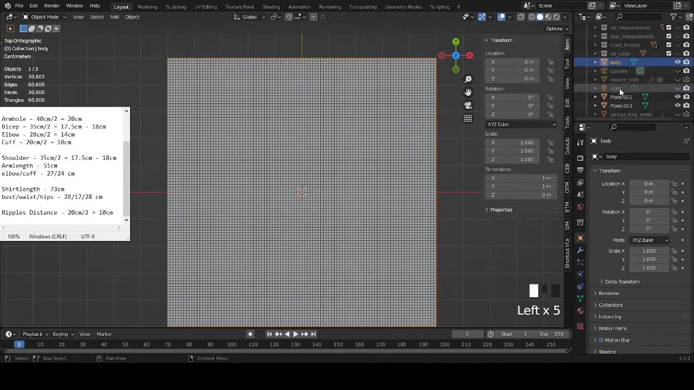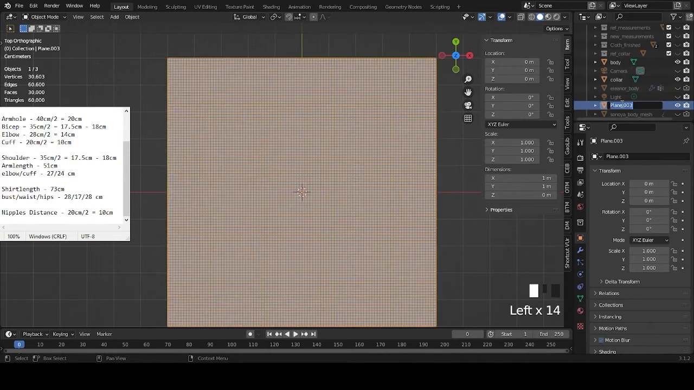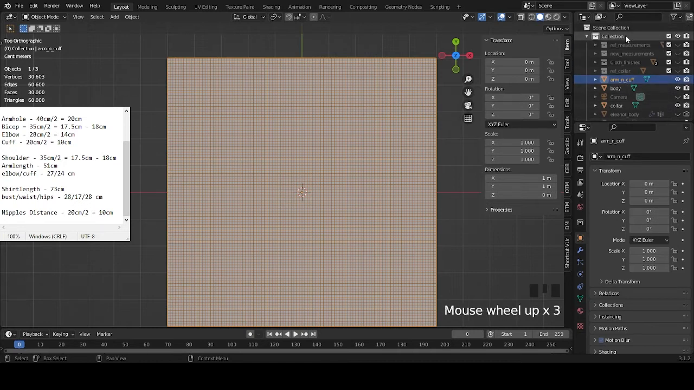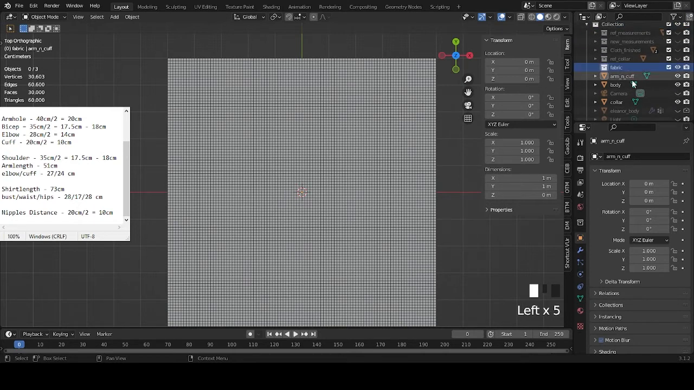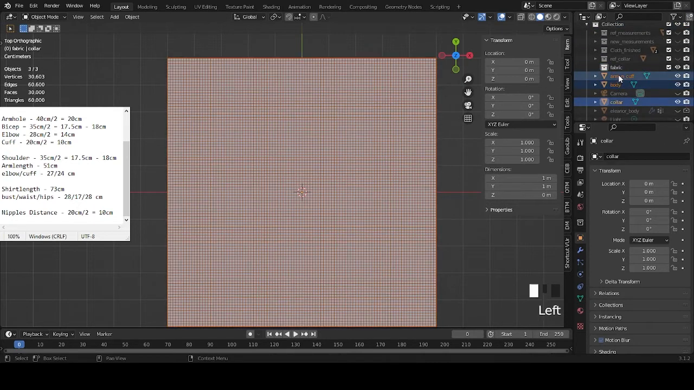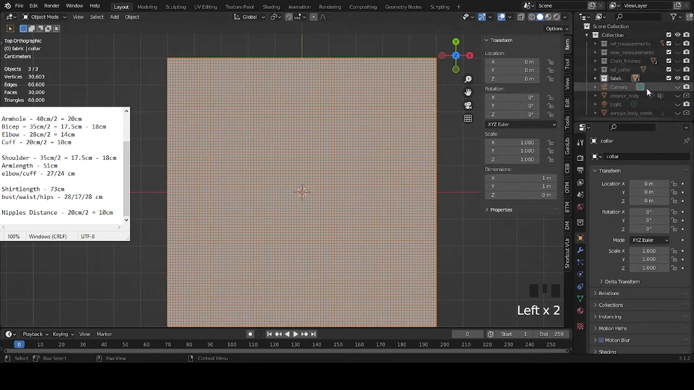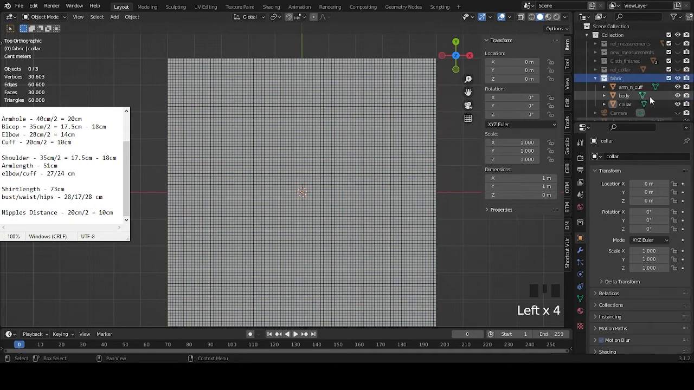Let's rename it body color double L, and arm and cuff. Then we're just going to put it into a new collection, just call it fabric, so that it's nice and tidy. Let's do the body first.